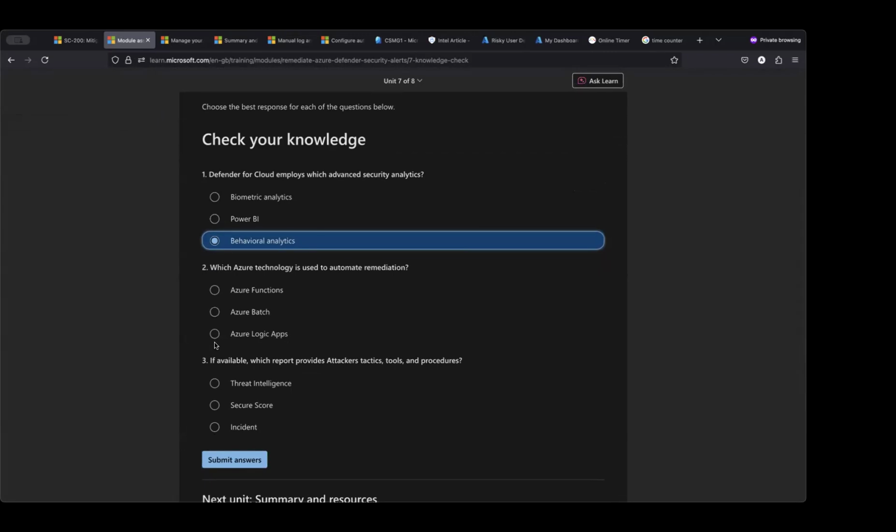I'll see if we were following. So who wants to answer this? Which Azure technology is used to automate remediation? It's C. Sorry? C, Logic Apps. Yeah, Azure Logic Apps. Thank you.